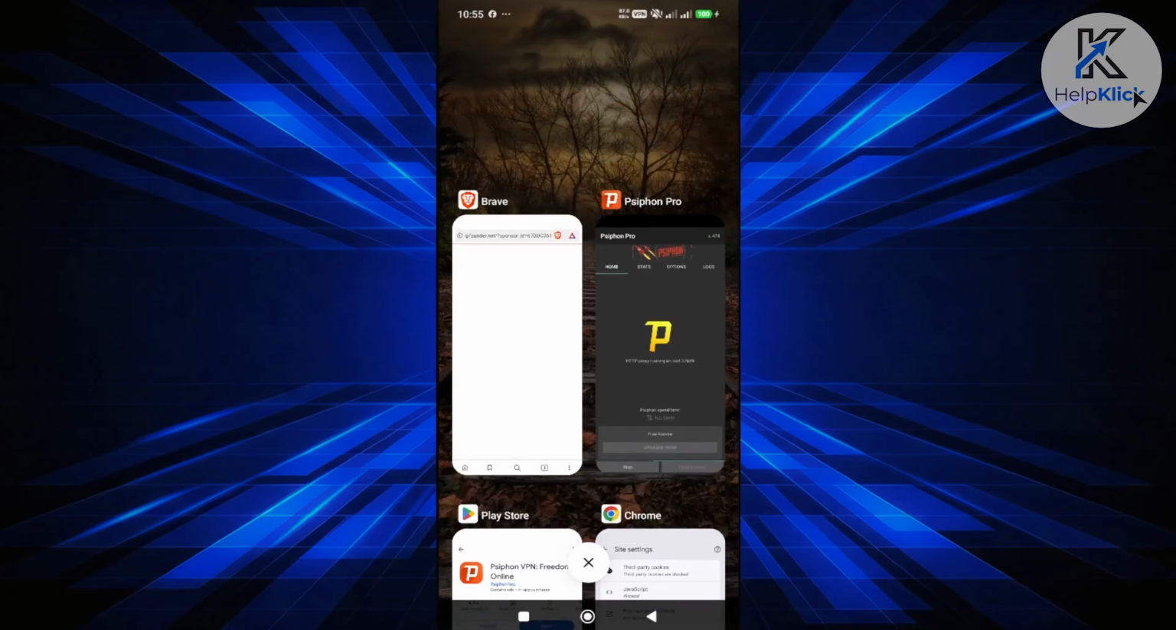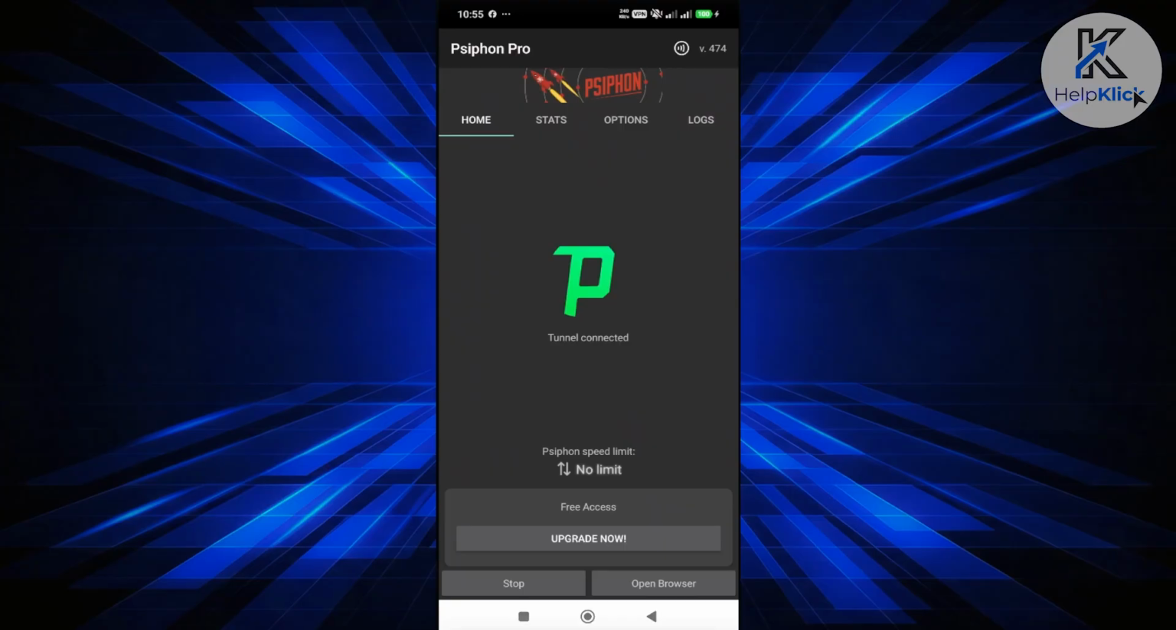Let's go back into Psiphon Pro. As you can see, we are now connected. But yeah, if you want to stop the connection, you can just click on the stop button at the bottom left of your screen. And you should be pretty much good to go.